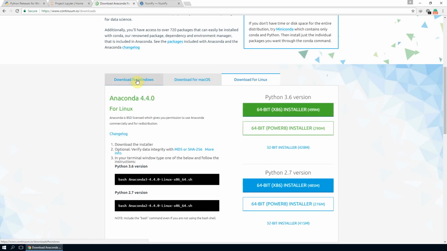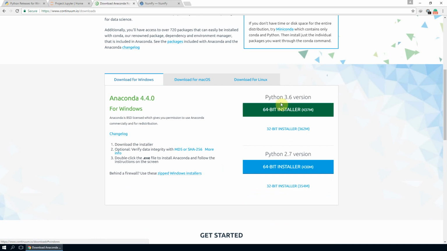I'm on Windows and I'm using the 3.5 version, so I chose to download the 64-bit installer. If you are using the Python 2.7 version, you can download either the 64-bit or 32-bit installer depending upon your machine type. Nowadays most machines are 64-bit, so you can download the 64-bit installer and proceed with the installation process.